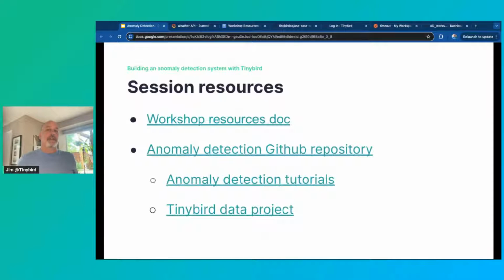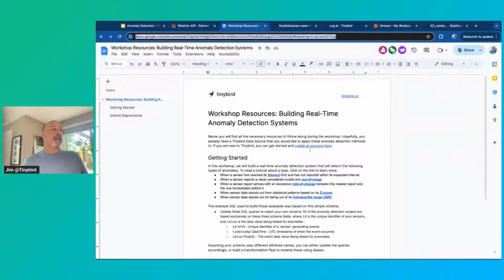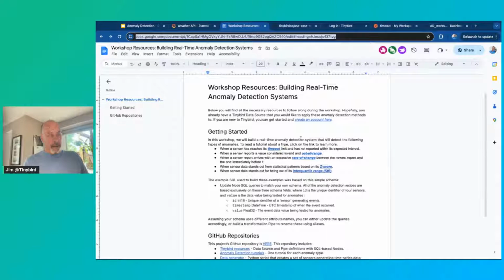Let's talk about some of the session resources for today. One, you probably received an email and it had a link to this document. It's our getting started document. In here, the most important thing is probably links to different tutorials. There's a tutorial for each anomaly detection method that we're going to discuss today. So if you have that document, it's good to have it handy so you can quickly find those resources.